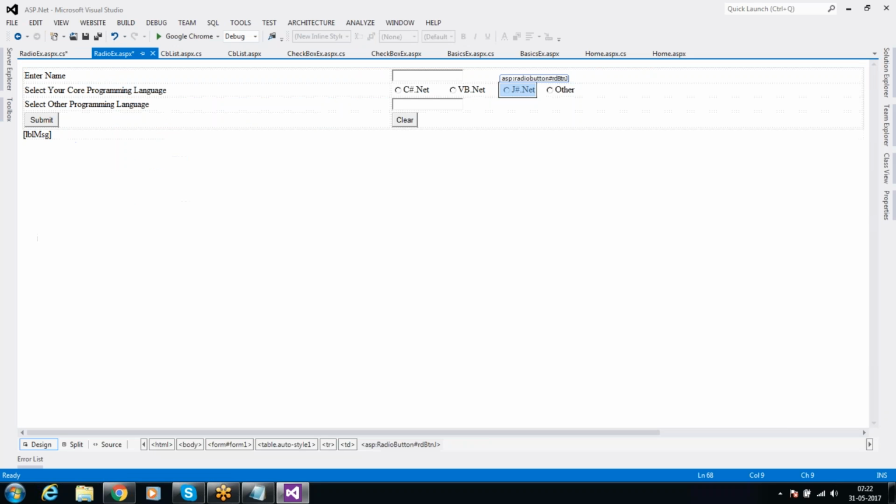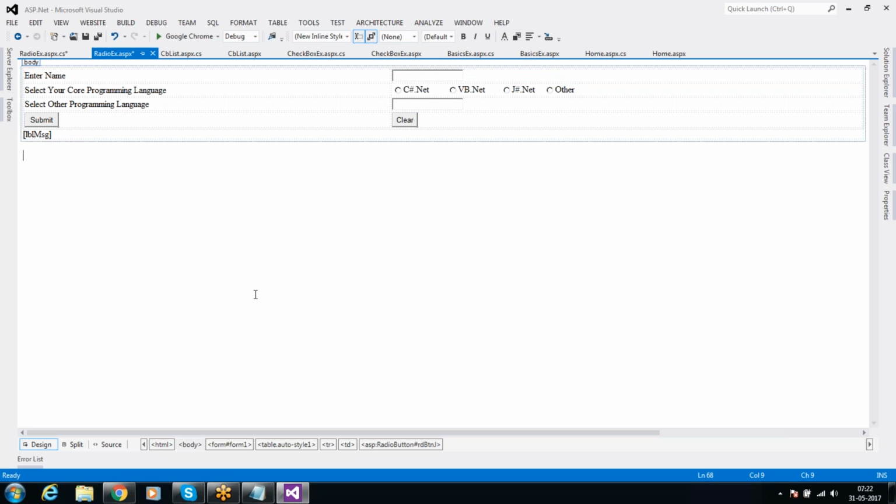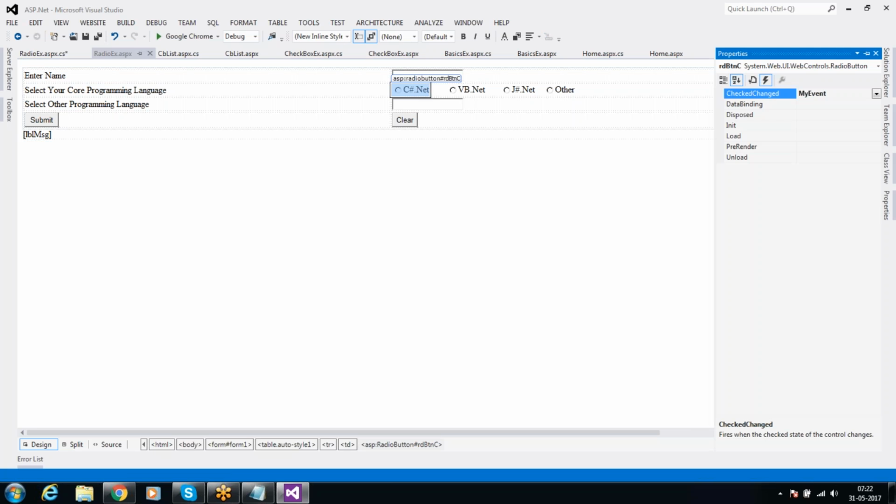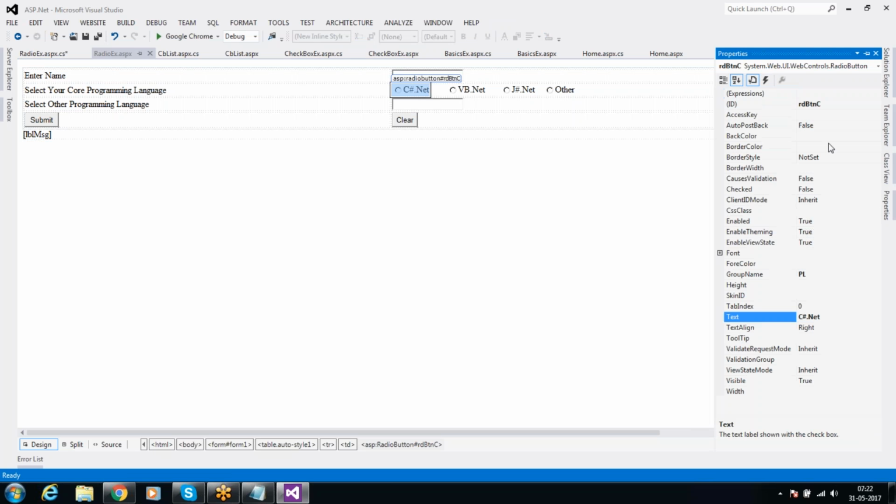Now you have a doubt: how do we identify whether MyEvent is firing from this button, or this button, or this button? You might have that question, right? How to identify from where it comes? Let us check first. Let us set all these properties to AutoPostBack true.